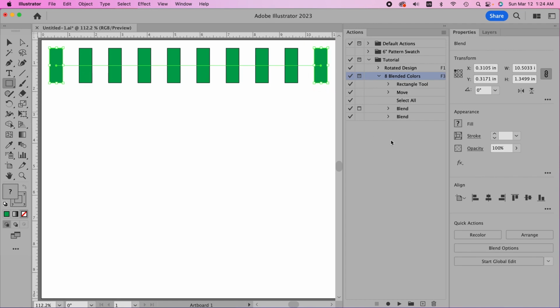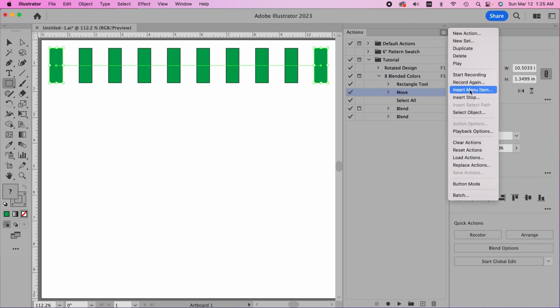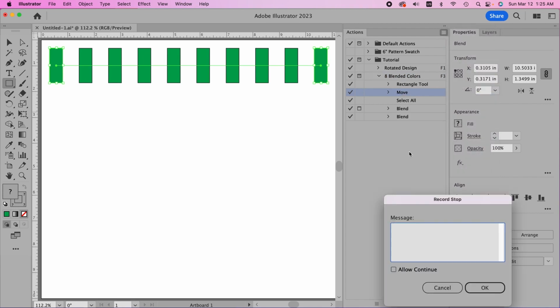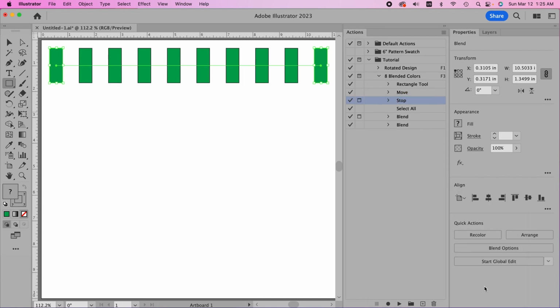So I'll look at the list to see where that should happen. I create the first rectangle, and then I make a copy and move it, and then I select all, and I think it needs to happen before I select all, so I'll click right here on Move, come up and insert a stop. And when the dialog box comes up, I'm going to type in Change Color and click Allow to Continue and say OK.